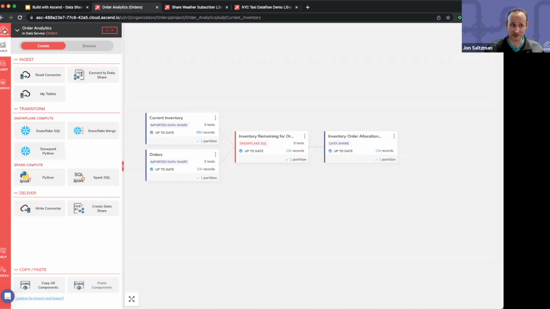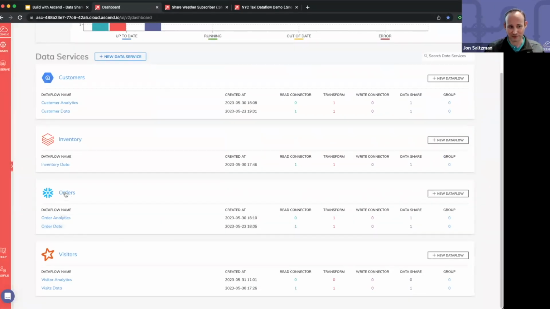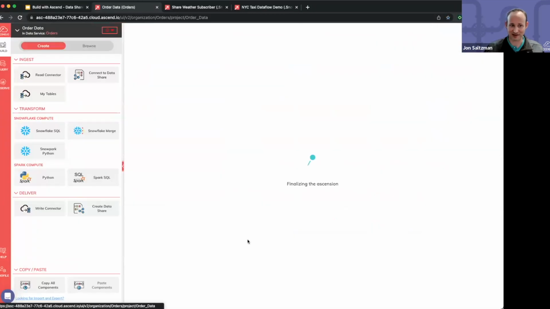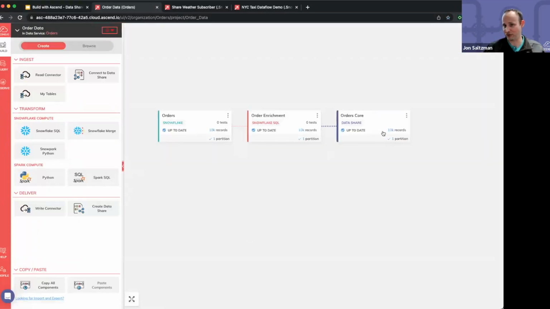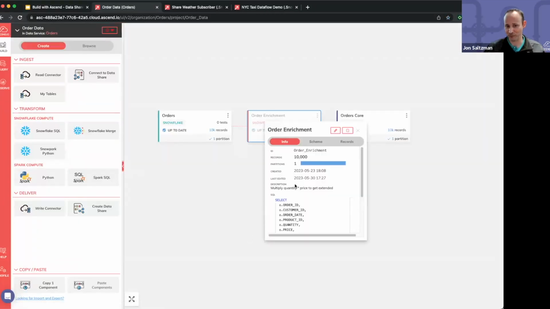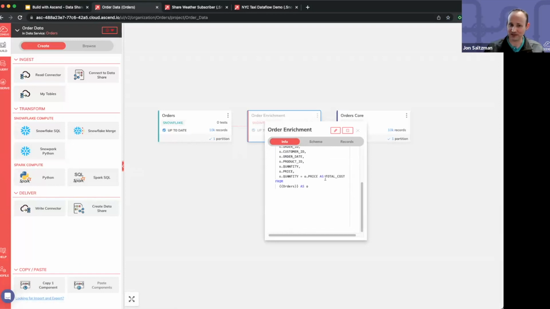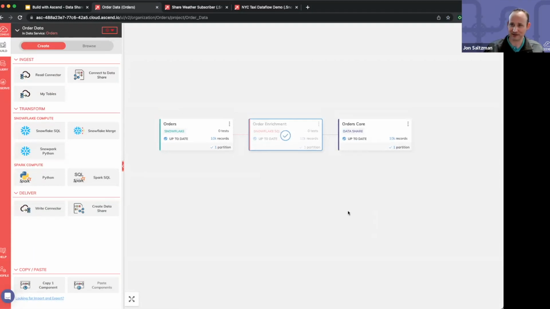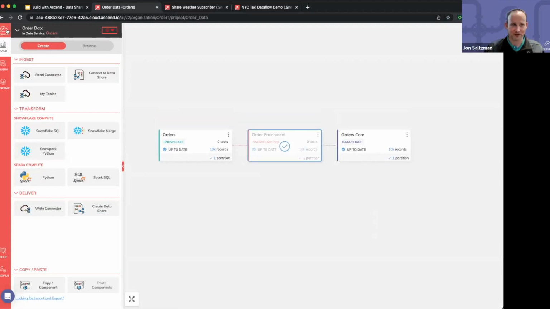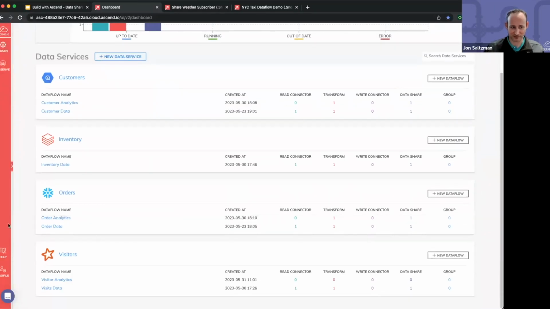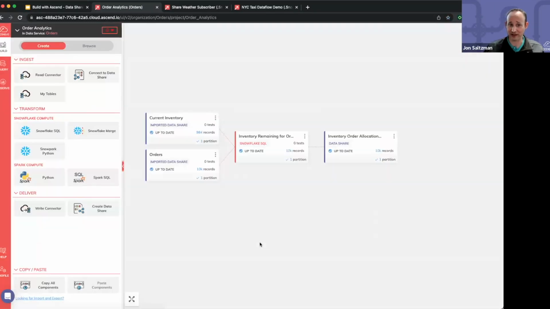Just to show you where we just jumped into, so you're clear, here we have the orders data service for the order management domain. And the order team has their kind of raw transactional data, their core order data. They do a little bit of enrichments on that order. I think they just calculate an extended cost per order or something like that, quantity times price. And then they publish that out to the organization as kind of the core order data set. But where we jumped into from the other data service and the other data flow was in the order analytics.